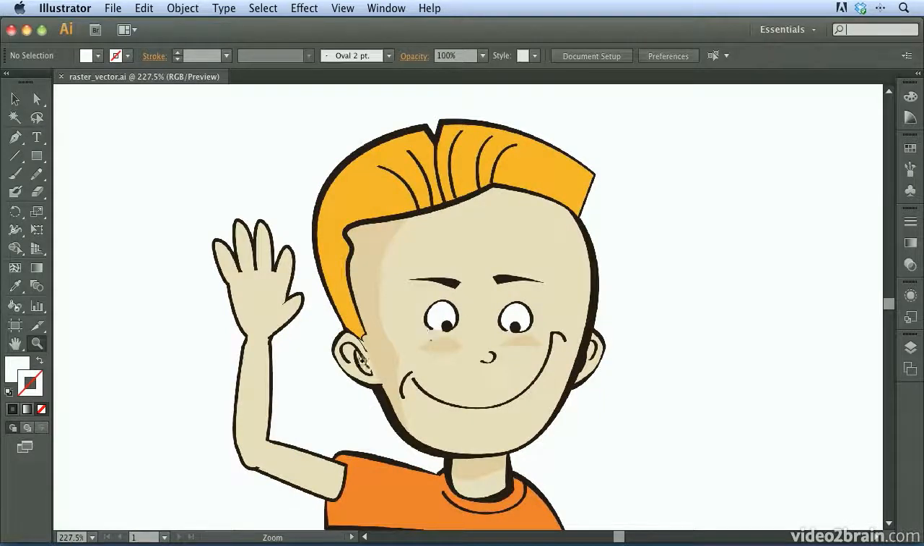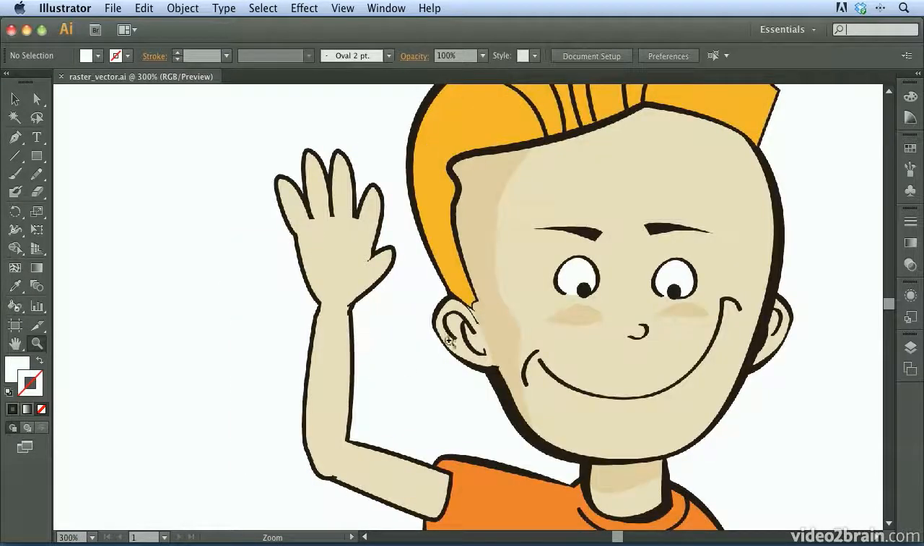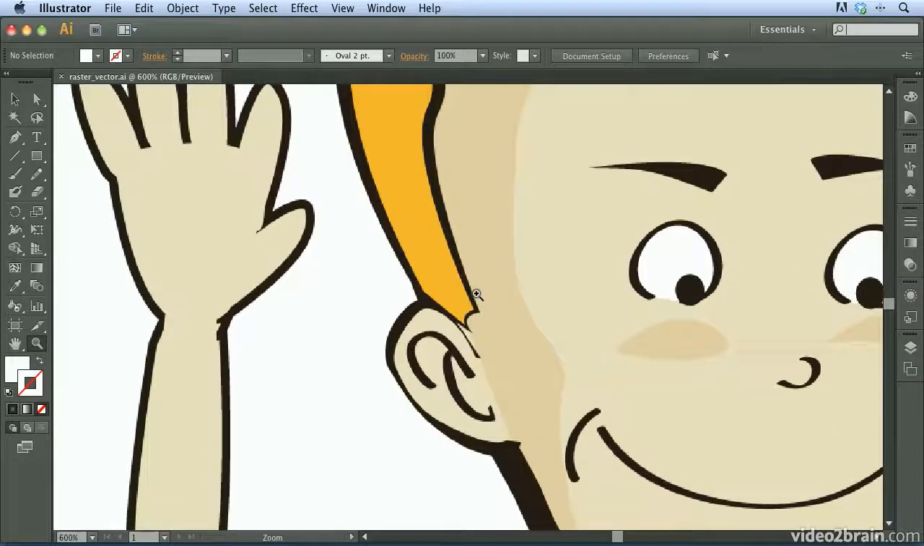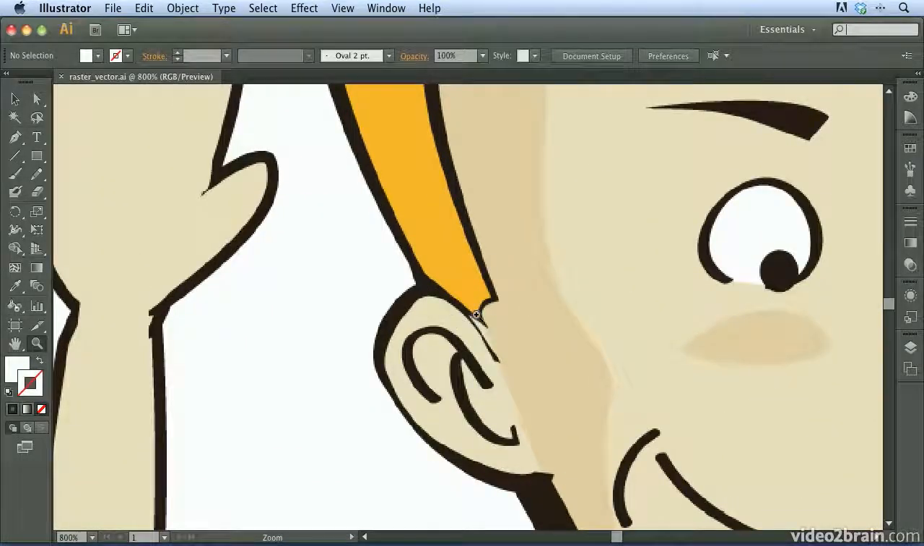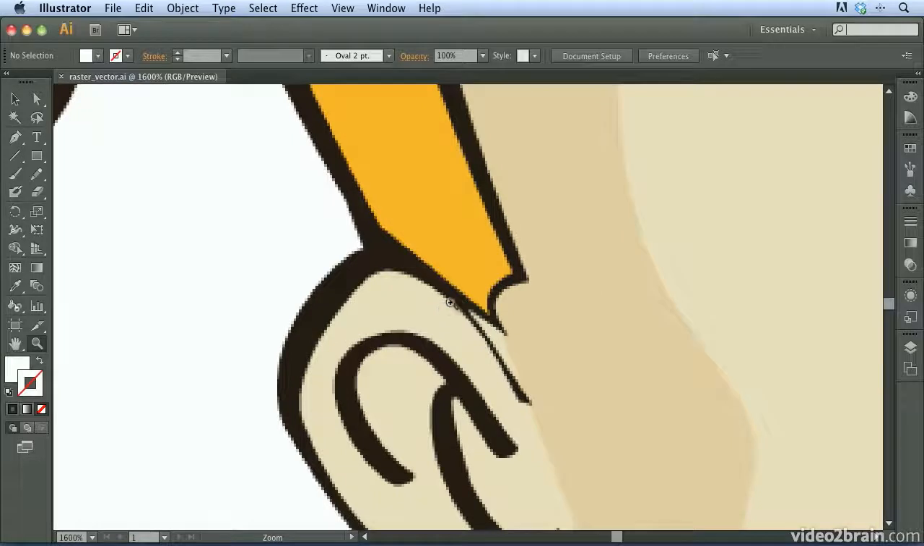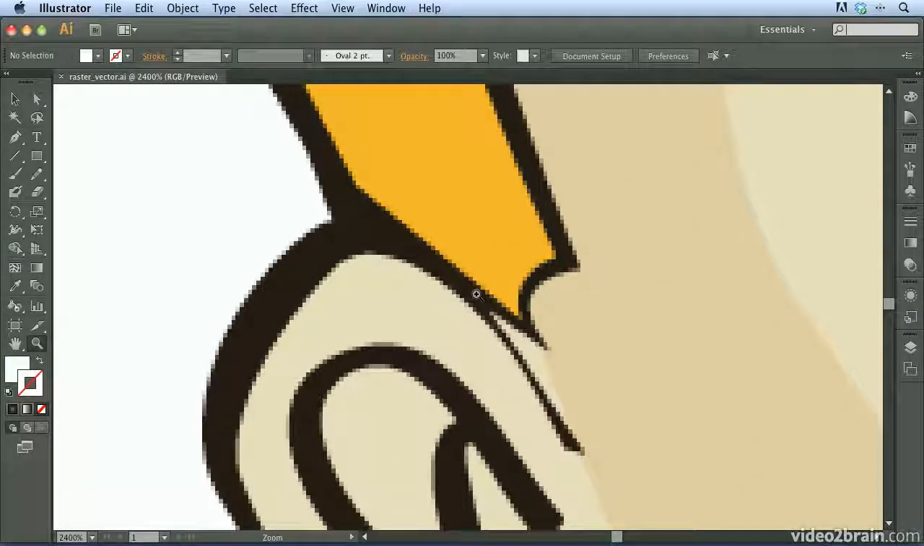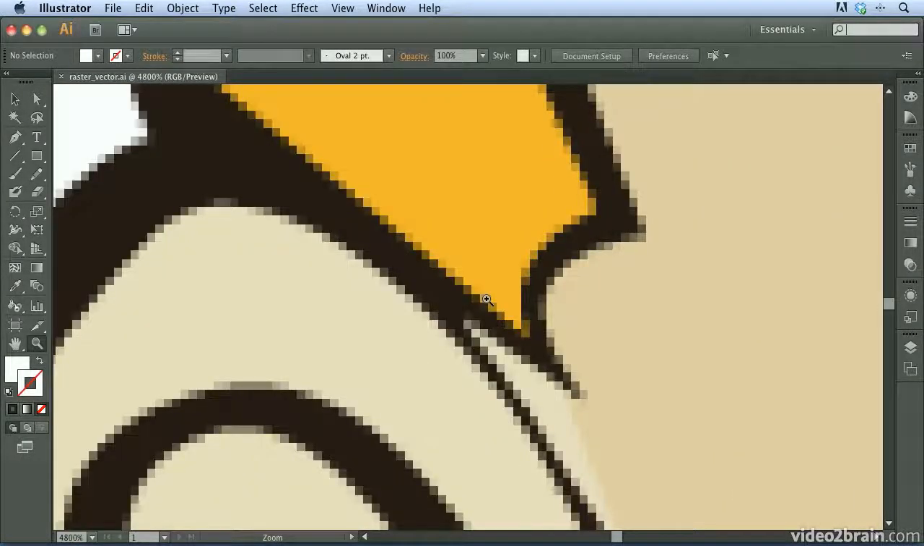And as I zoom in, you can start to see that maybe this artwork isn't quite as clear as what I had thought it was. Let's continue to zoom in. And as I zoom in further and further, you're going to notice that once I get deep down under the covers here, this artwork is made up of pixels. So this is a pixel or raster-based piece of artwork.